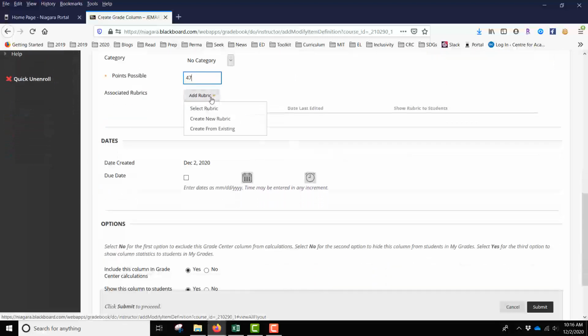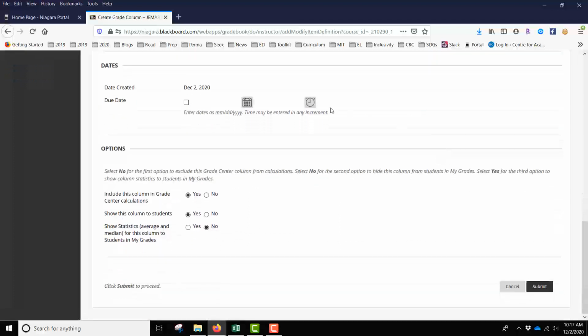If I do have a rubric ready to go in the system, I can choose one and attach it here. I have the option to select or create a new one, and that can be attached to the Grade Center column. You can also attach a due date if you want. In most cases, there probably is a due date already attached to the assignment, so it's not absolutely necessary to put it in here, but it is a nice option to know about.